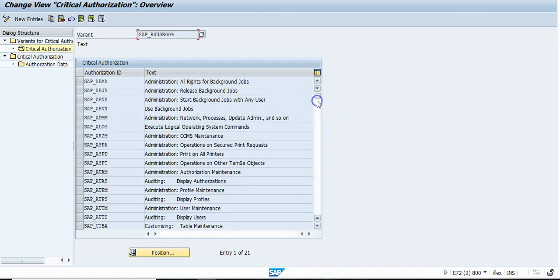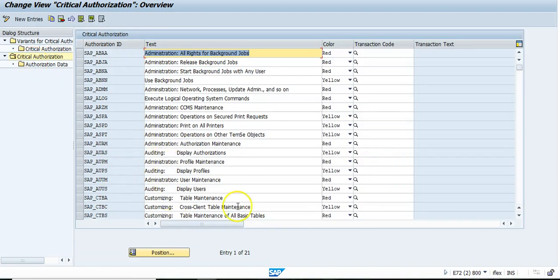Okay, so let's say for example you want to check which users or roles have access to table maintenance. Okay, so click on that. Critical authorizations. Okay. Table maintenance. So the color is red. If you want, you can change the color.